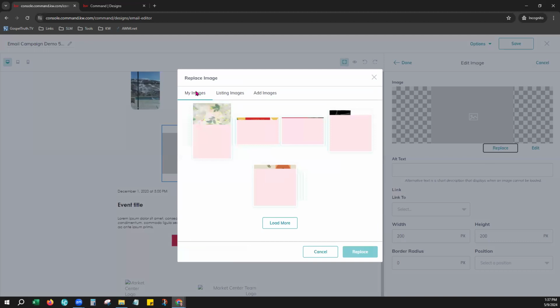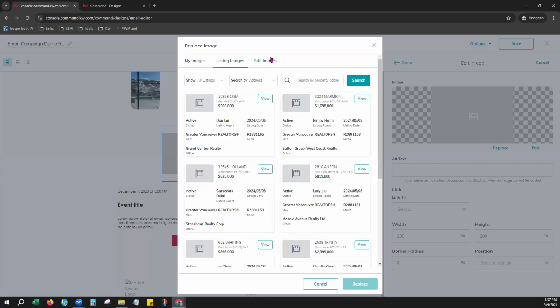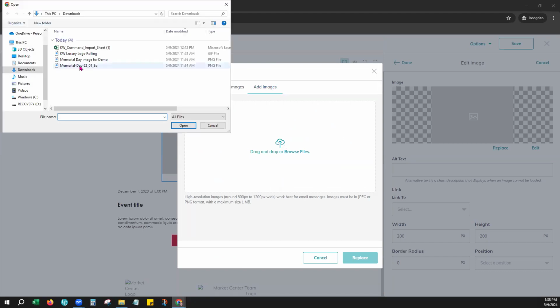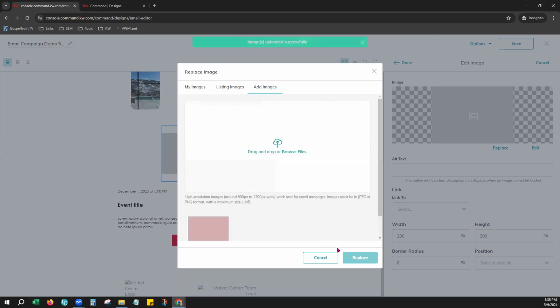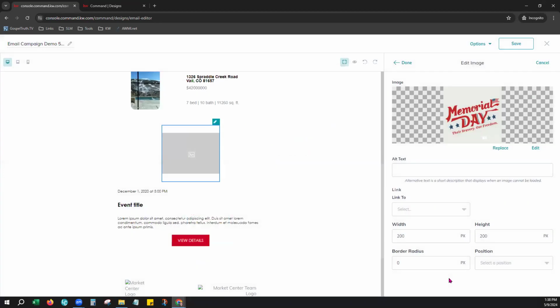Notice these are the same three options you had with your image component before: My Images, Listing Images, or Add Images, which pulls from your device. We'll go ahead and do this one to show you it now. I'll just grab one that I have already and click Open. Make sure to click on the image that comes up at the bottom. Then your Replace option or button will be live and clickable. It's brought in that image for us.